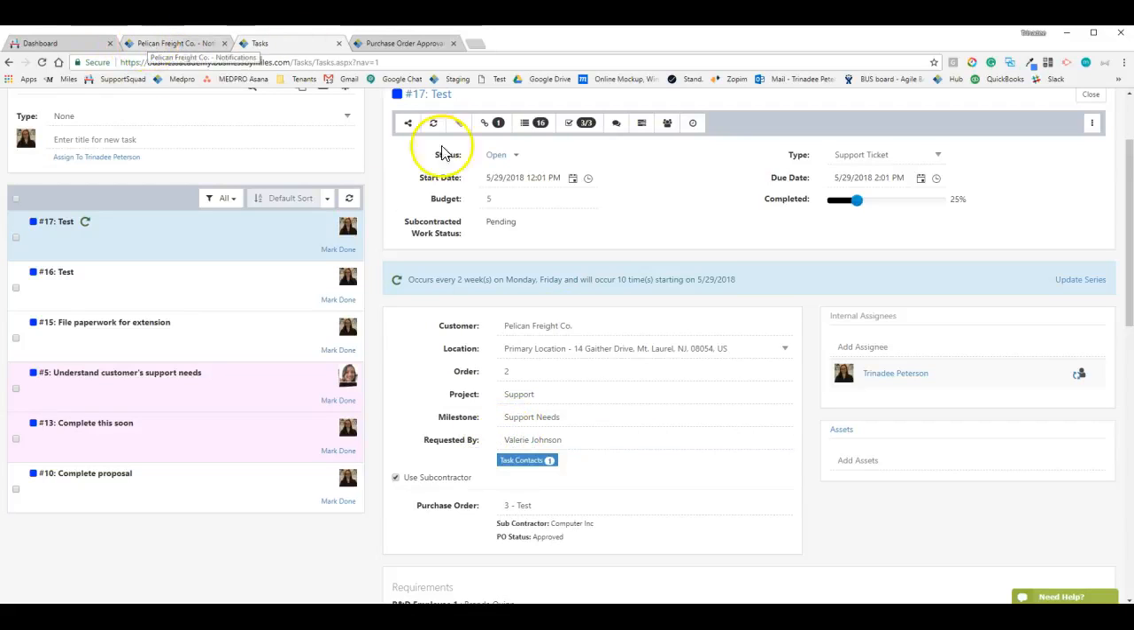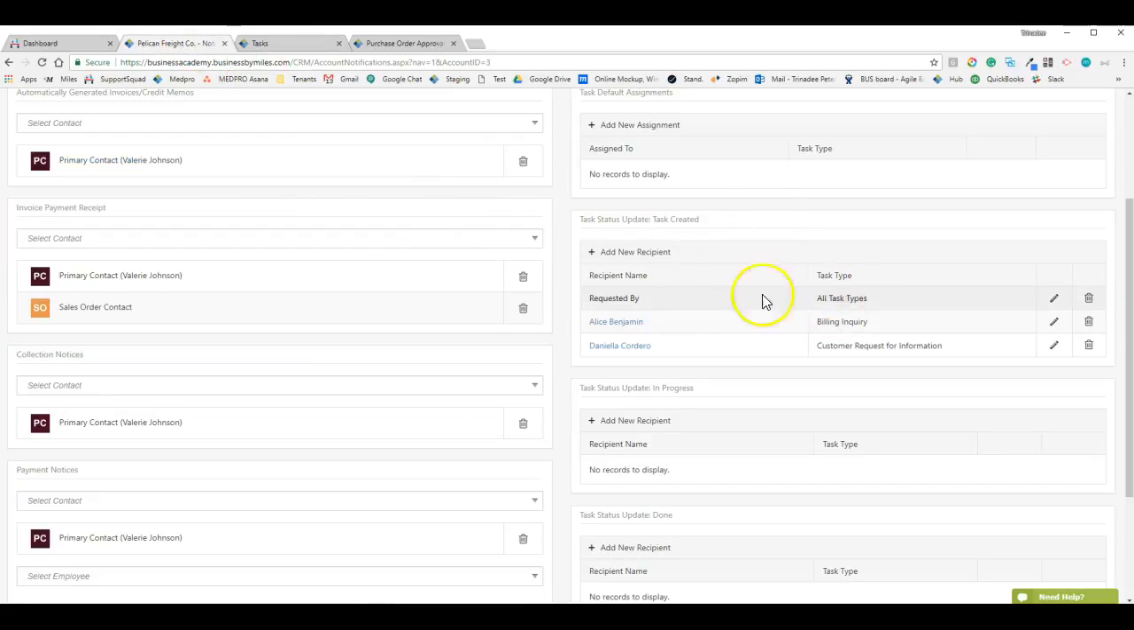But I can make it so whoever it is in the requested by will be notified when the task is created. Then I can also do another layer on top of that. The requested by will be notified for all task types, but if it's a billing inquiry, Alice will also receive a notification. If it's a customer request, then Daniela will also receive a notification along with the requested by.